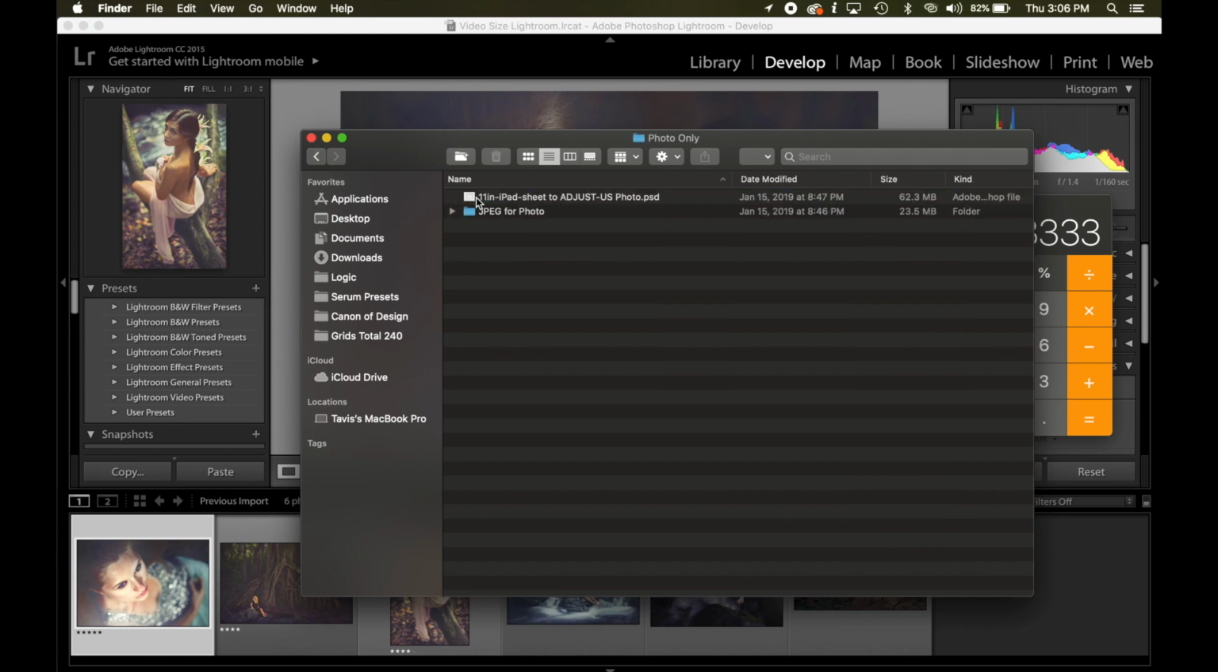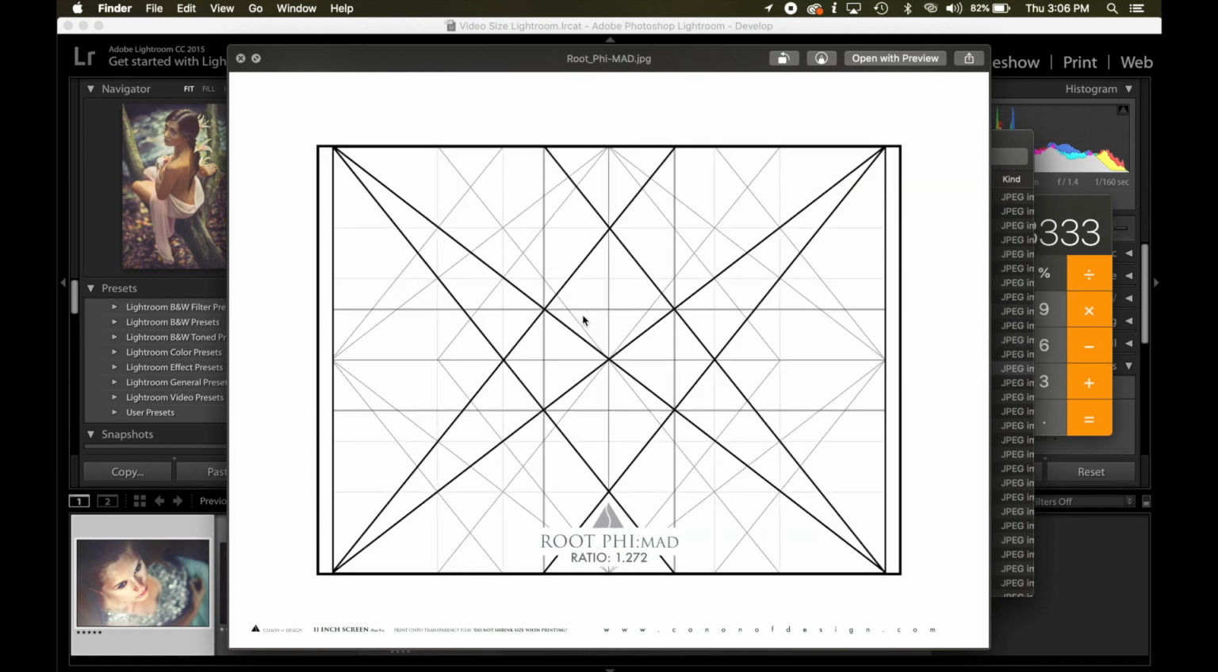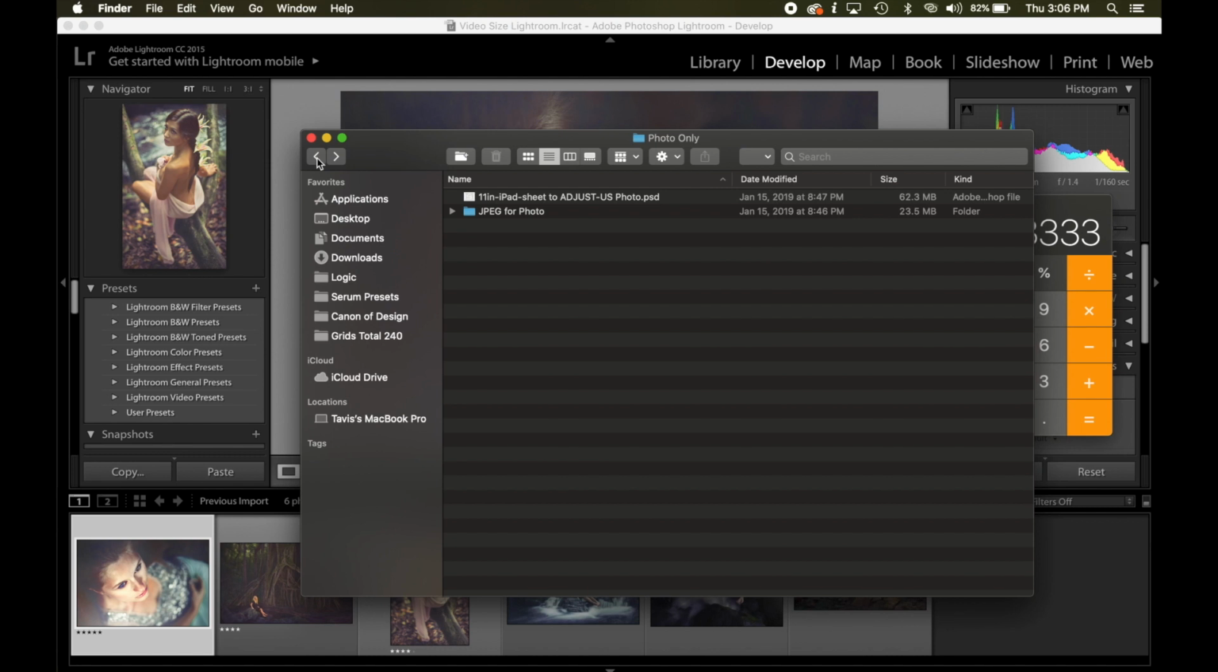Now the photos, same thing. So they're all there, and they are sorted for what I thought was appropriate for photos, and then the longer ones are appropriate for video, but you can use them however you like.